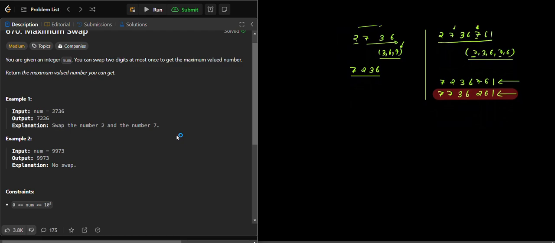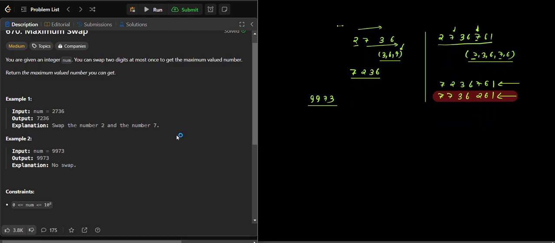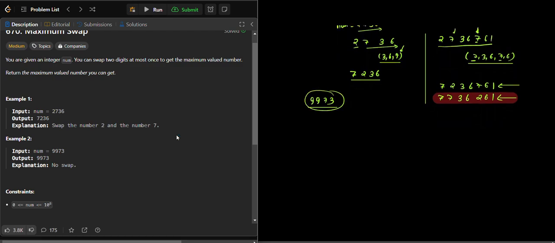Let's say there is another case, like the second test case given, 7736. Before moving to this test case, there is one more test. Let's say 2736. Now here we are creating another test case. Let's say this is not a 2, this is a 9. Now for this 9, there is no digit greater than 9 because 9 is the maximum digit, right? Then we cannot do anything.